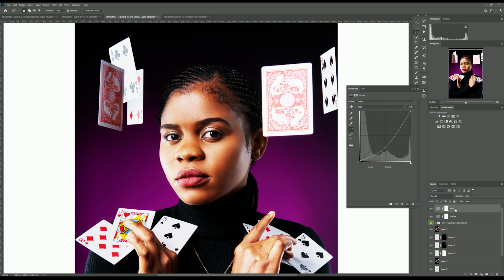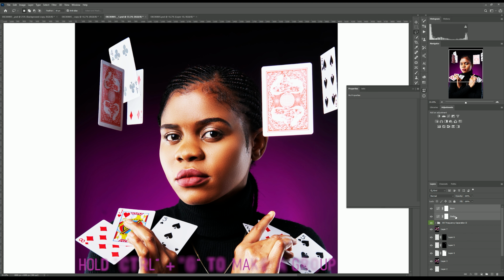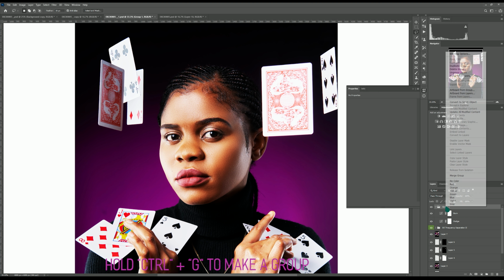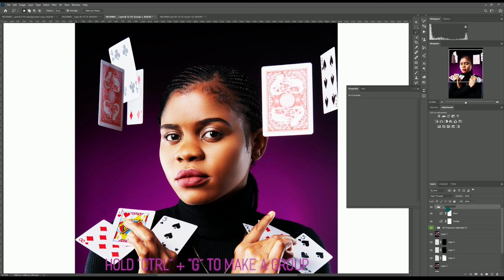I'll select the one which is on top. I'm going to hold Control, and then I'll select the dodge adjustment. Holding Control, I'm going to press G to put them into a group. We're going to rename this group by double clicking, D and B, dodge and burn.